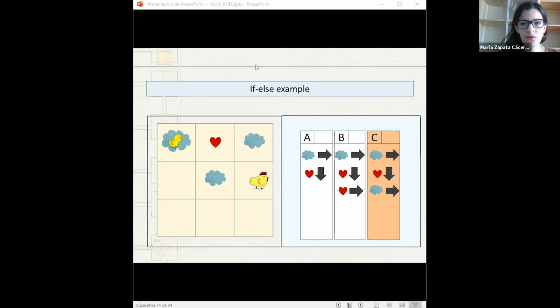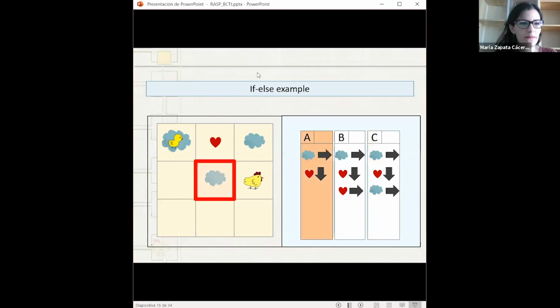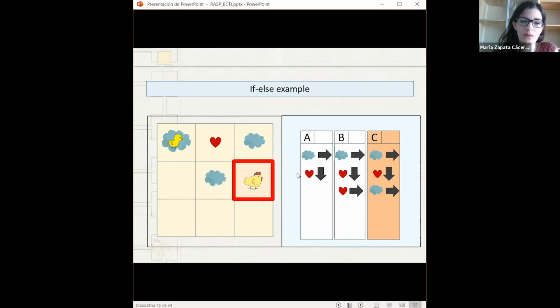But it is not clear for the children if the target square is, you'll see, this one. So the correct answer will be A, because they think that the chicken is beside the hen, so they've arrived. Or this one, that is option C, and it's the correct one.